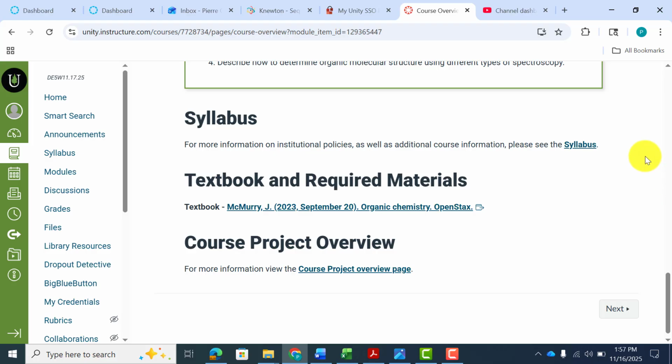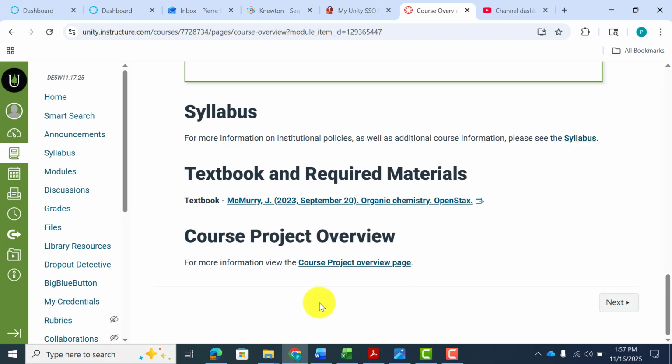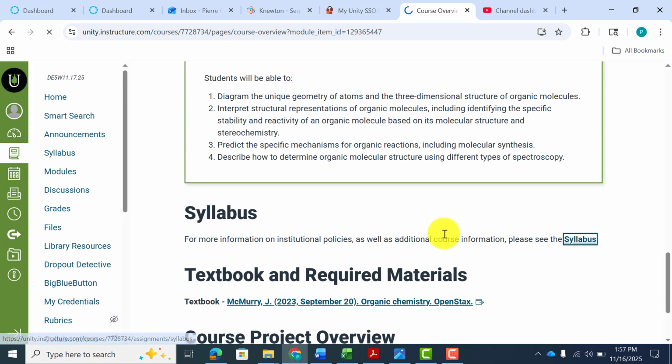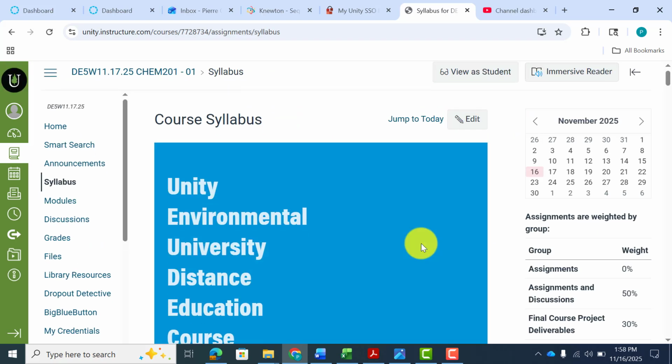So the syllabus is here. We're going to come back to that. The textbook we're going to use for this class is McMurry, and there is an OpenStax link here. Again, the course overview is here. Let me go back to the syllabus and run through it.